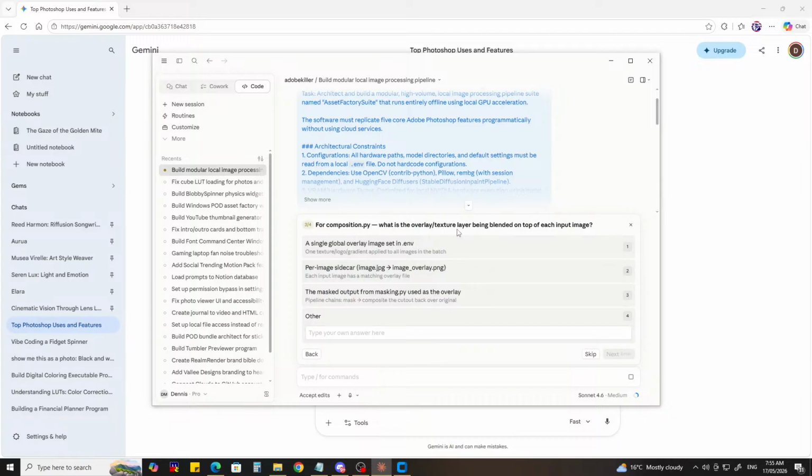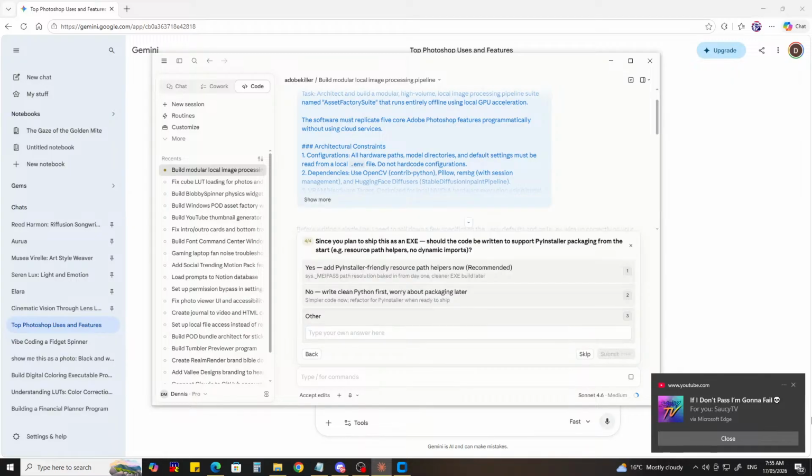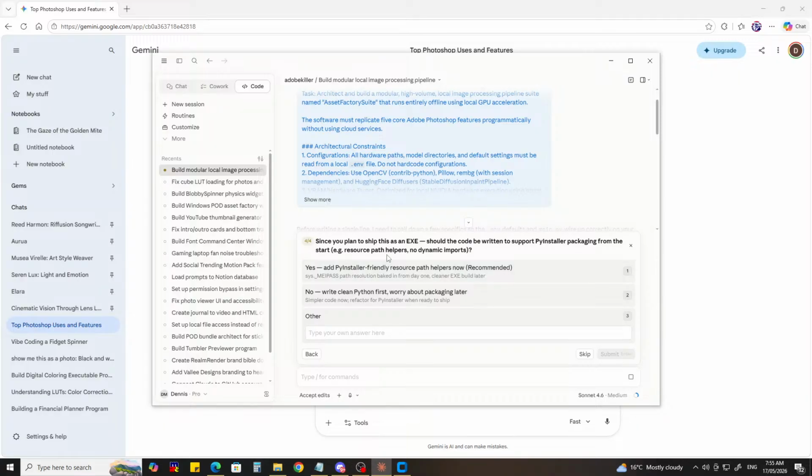Let's see here. What is the overlay texture layer being blended on top of each input? A single global. And let's see here, again, which would be the best option? And then, since you plan to ship this as an exe, should the code be written to support packaging from the start? Well, of course, yes. Or no dynamic imports. Friendly resource path helper, yes. I want the yes answer, but I also need it so that all files are stored in the same folder as the exe. Also include a build.bat for me.